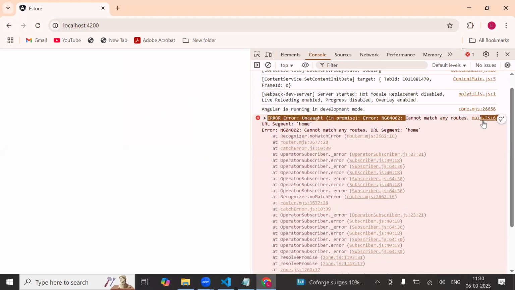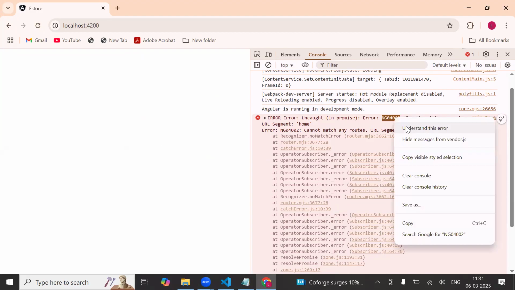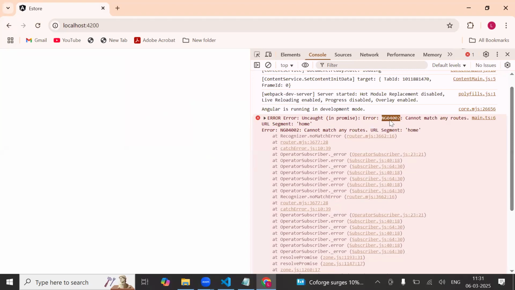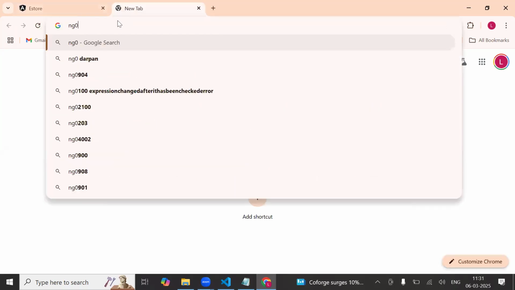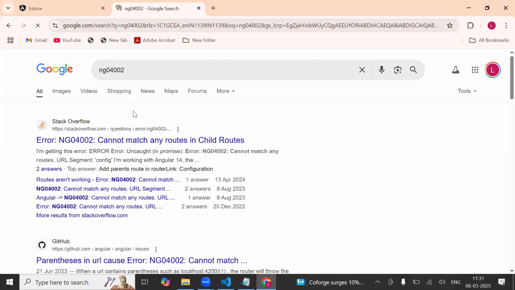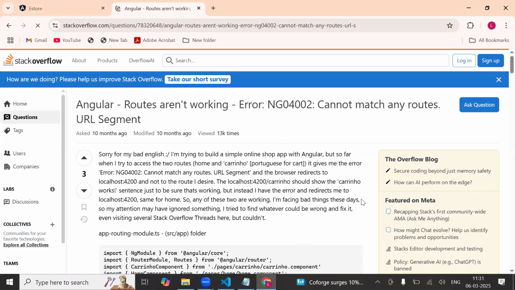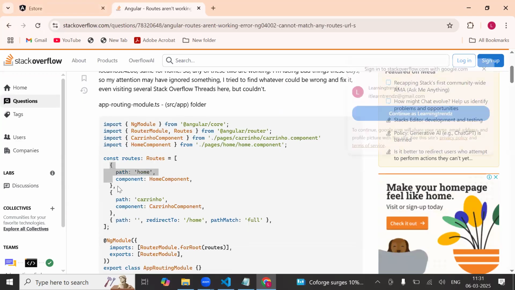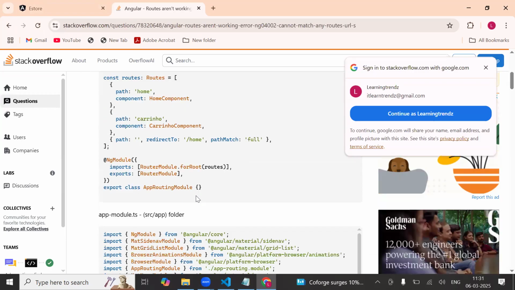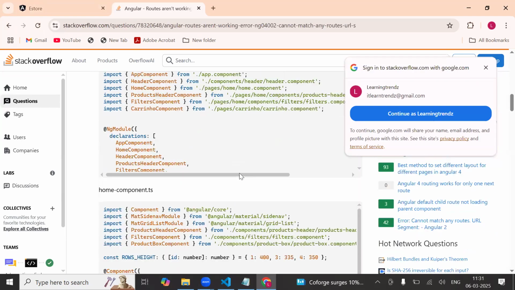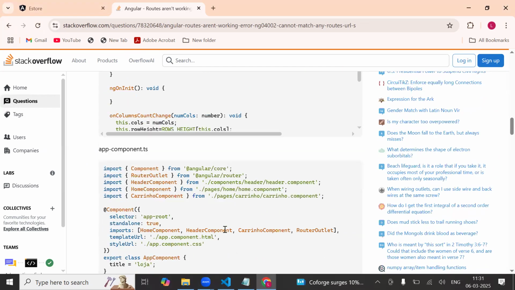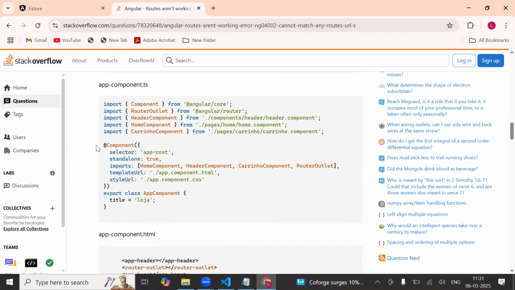Cannot match any route. main.ts. NG04002. Correct only. Okay.